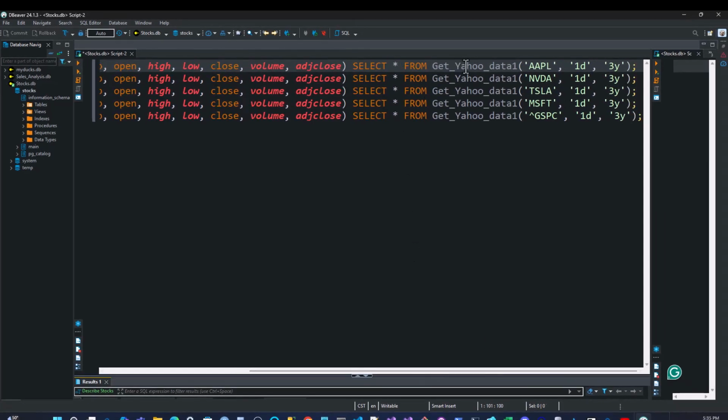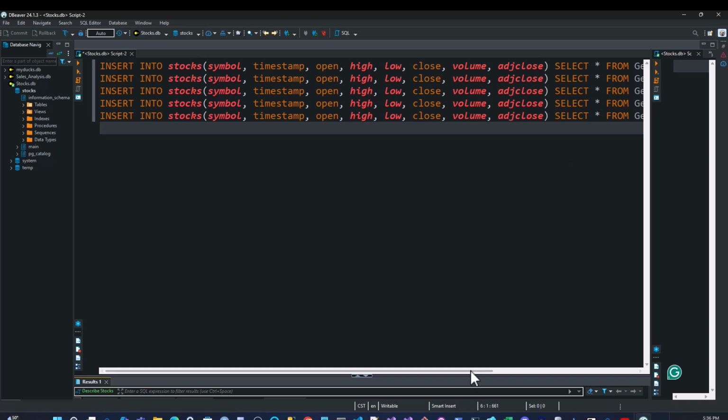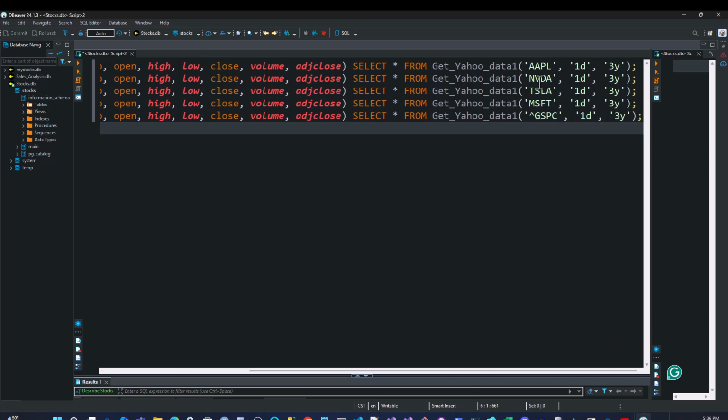Well, you've got to get it from the Yahoo Finance macro or function that you just created. It was a function in our case. You're going to pass in some kind of symbol, which is AAPL, Apple, NVIDIA, Tesla. So I'm running it 5 times here. 1 day is going to be the daily dates for the data over a 3-year time period. So that's how you're going to load that table.